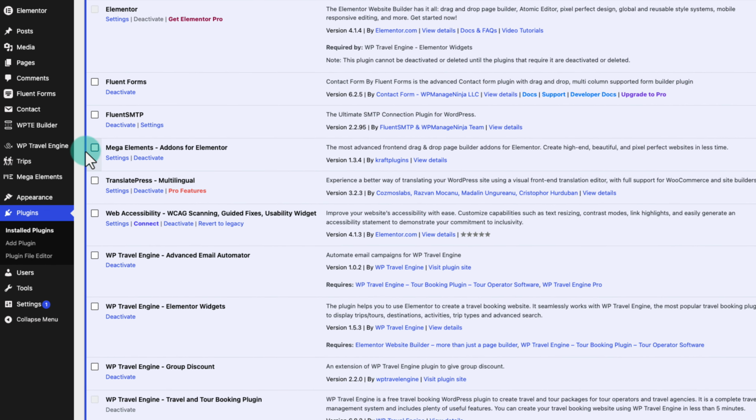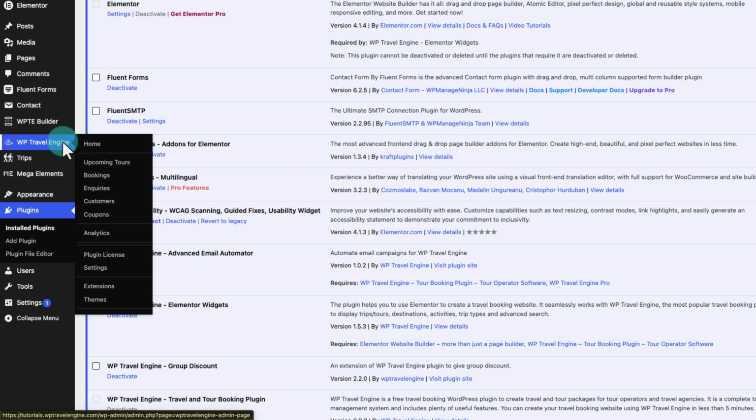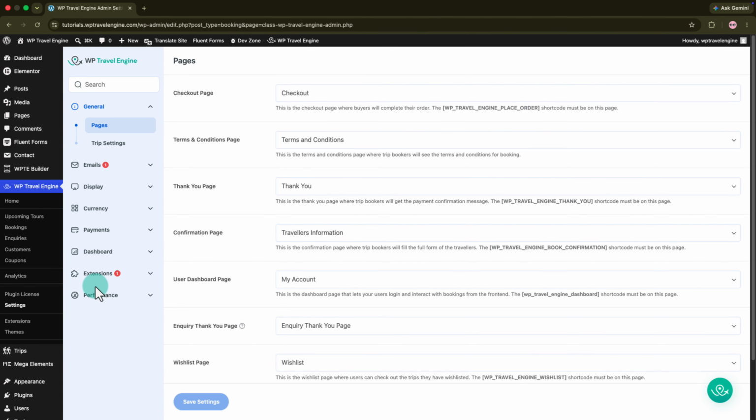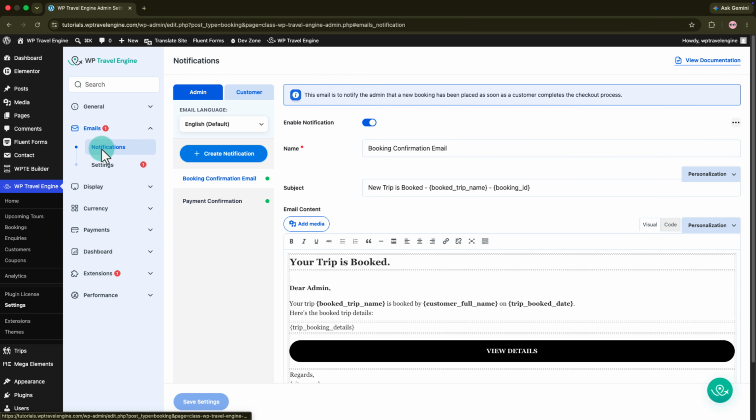From your WordPress dashboard, hover over WP Travel Engine in the left sidebar and click on Settings. Once inside Settings, click on Emails, and underneath it, click on Notifications. Here you'll see all your email templates, split into admin emails and customer emails. Right above the list, you'll notice an email language dropdown. This is where the translation setup actually happens.